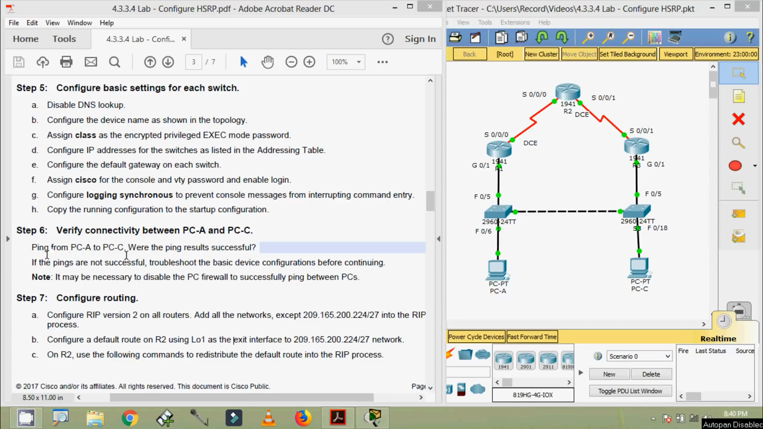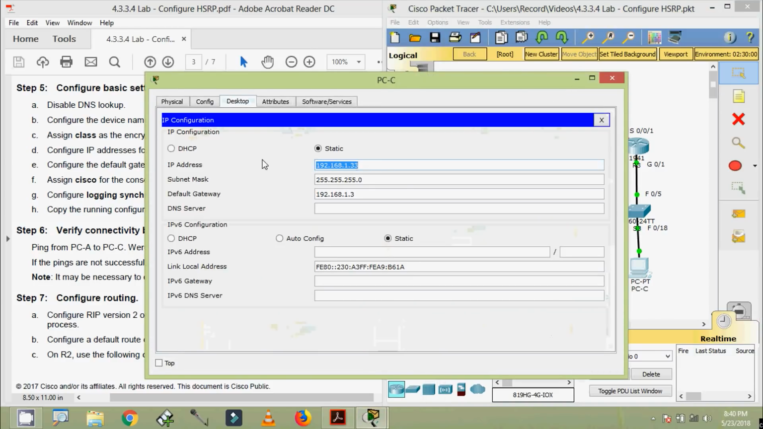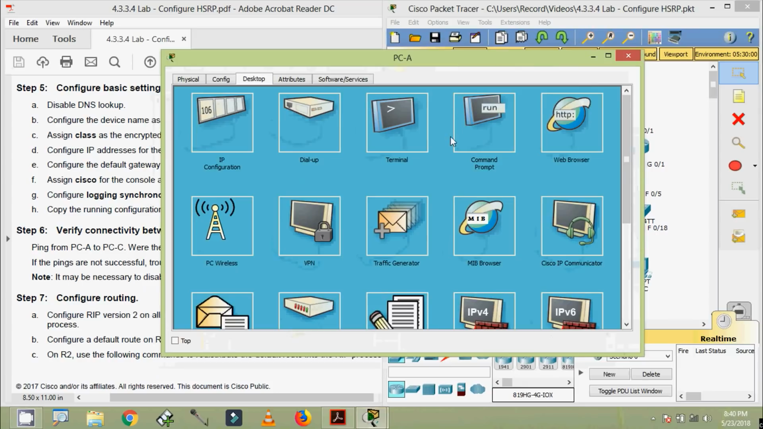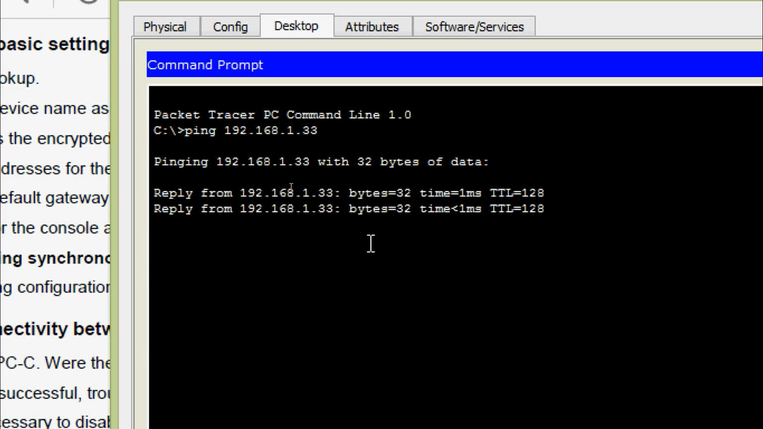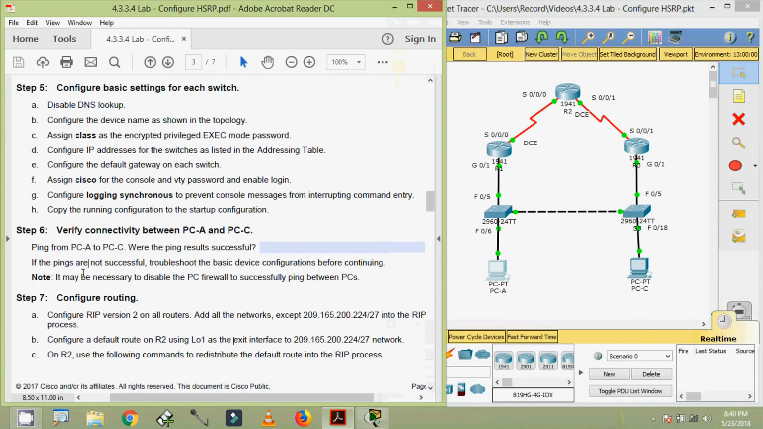Ping from PCA to PCC. Were the ping results successful? We will check that. We will get the IP address of PCC. Here is that. We will copy this address and, coming to PCA desktop, command prompt, ping PCC. Here is the IP address, and here we can see we are getting the reply. If the pings are not successful, troubleshoot the basic device configurations before continuing. Anyway, here it is successful. It may be necessary to disable the PC firewall to successfully ping between PCs.